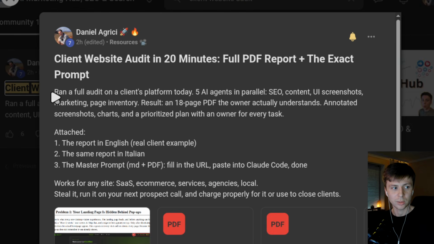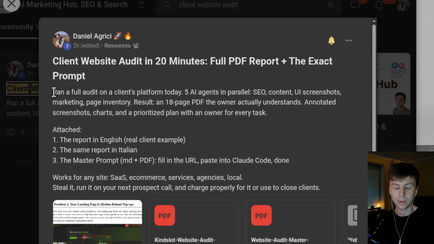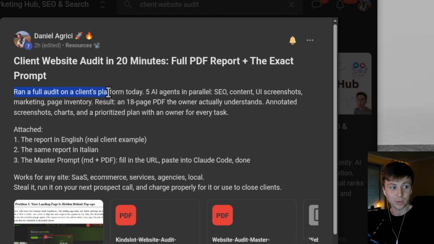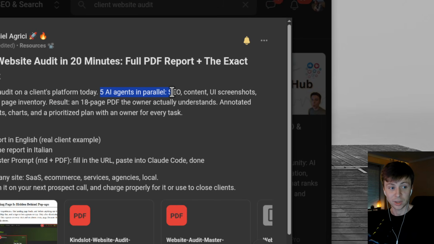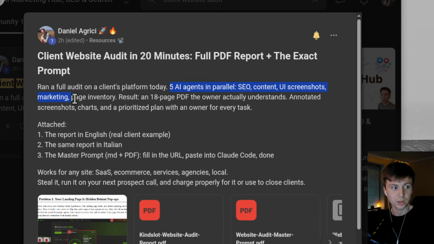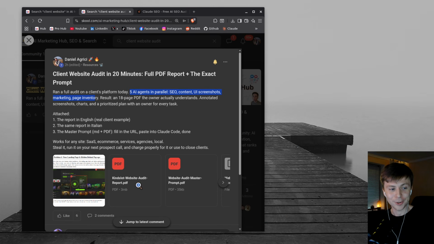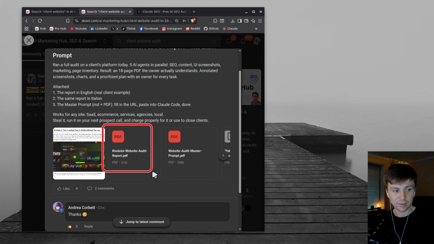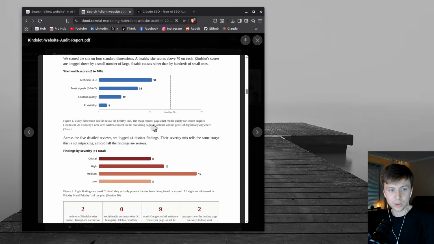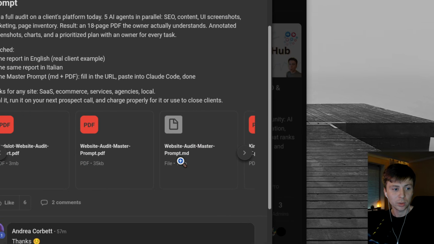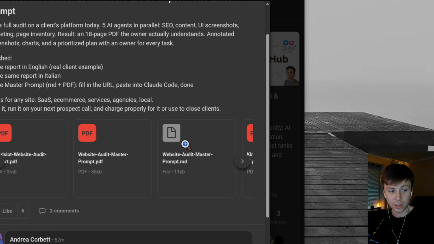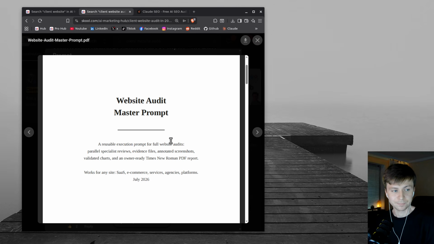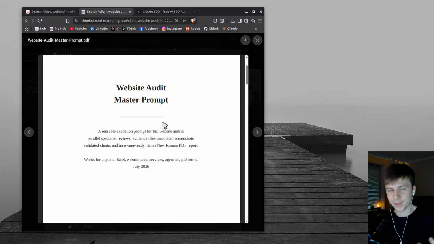So once again, just to tell you what this post is about and in general what this report is about: I ran a full-on audit on a client platform, which I just showed you right now here. 5 AI agents in parallel. They checked for SEO, content, UI, screenshots, marketing, page inventory, and the result was the current PDF. So here I have put, once again, the example of the current report that I just showcased to you. And here you will have these two parts here: the website audit master prompt. One is a markdown for an AI agent, and one is for you to see. And also, of course, for me to understand and to explain to you exactly what's going on here in the background.